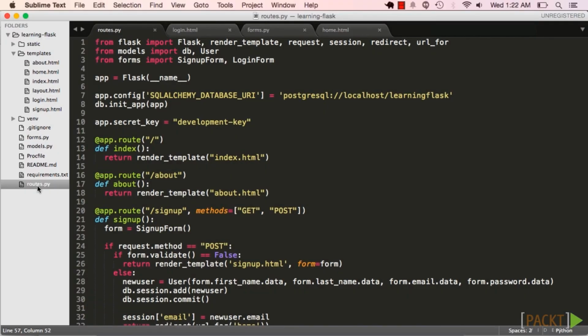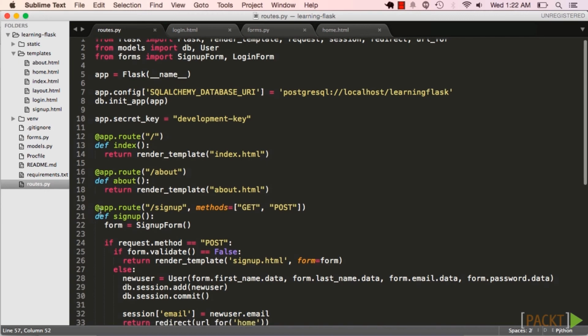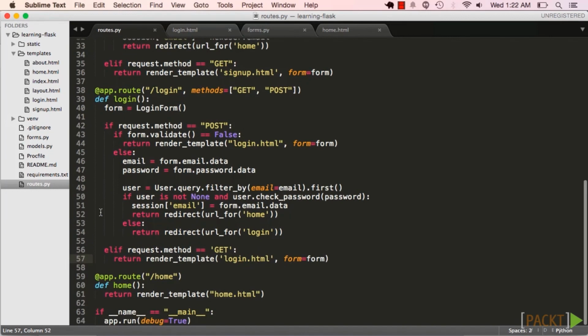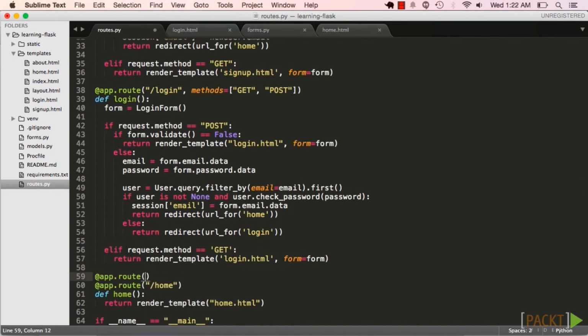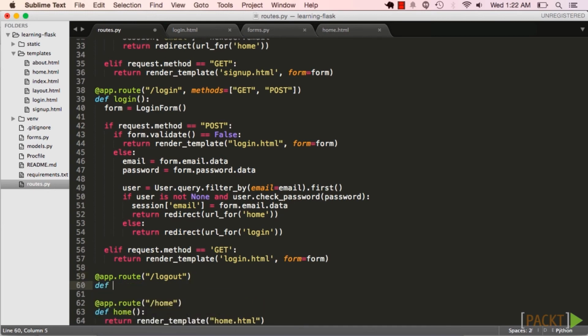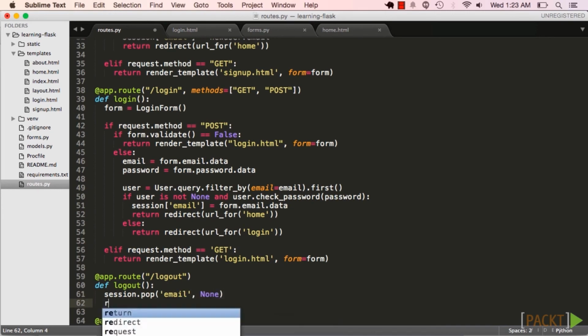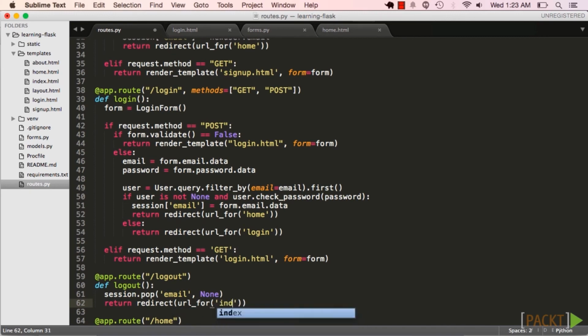Let's get started. Open up routes.py and create a new URL mapping for /logout. So here we go, creating a new route. Inside this route, we need to do two things. First, use session.pop to delete the cookie, and then redirect to the index route. And that is all that is needed for the logout route.